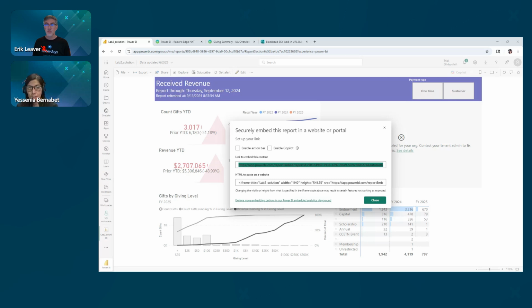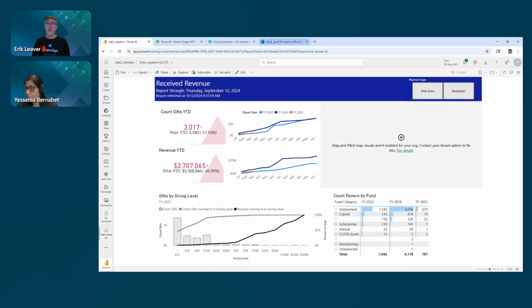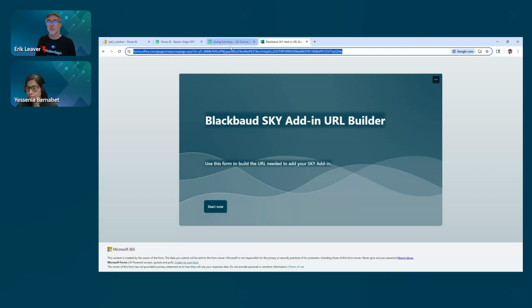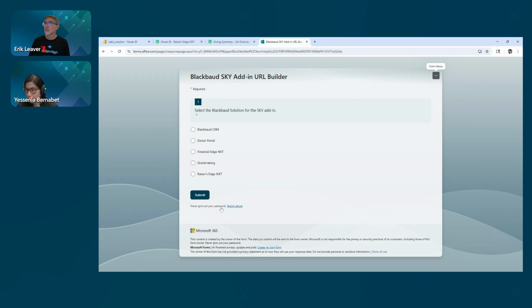So the next step is to use the form that we have in the Sky URL builder. It's a link that we shared earlier. Make sure to open this link and be on this page, and we're going to start building the URL. We click Start Now. Select the Blackbaud solution for the Sky add-in. We're going to work in Raiser's Edge NXT.